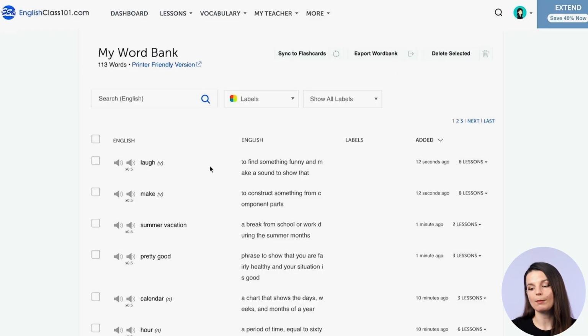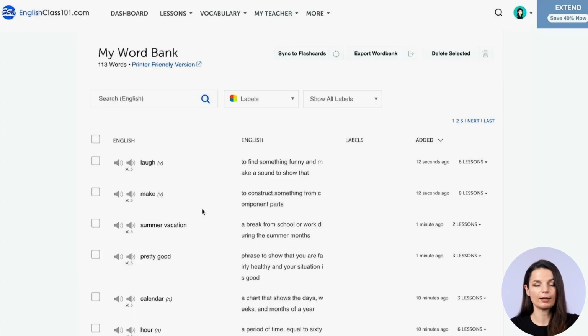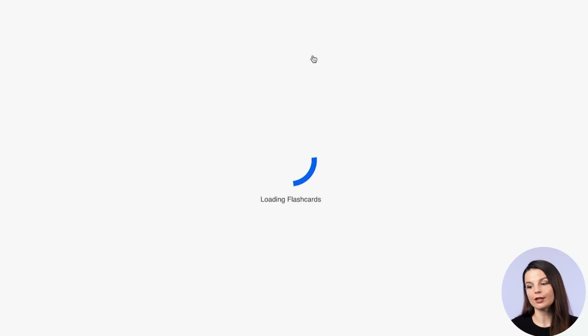So the first thing I want to talk about is making a flashcard deck from your word bank. If I have no words selected here now and I click sync to flashcards, nothing will happen. In order to create a flashcard deck from my word bank, I need to select words. So if you've run into this problem, make sure you have selected words from your word bank. You can select all of them with this checkbox up here at the top, or you can just select a few words like this and choose the ones that you want to study at that moment, and then click sync to flashcards. It will think for a minute, and then it will take you to your flashcard page.